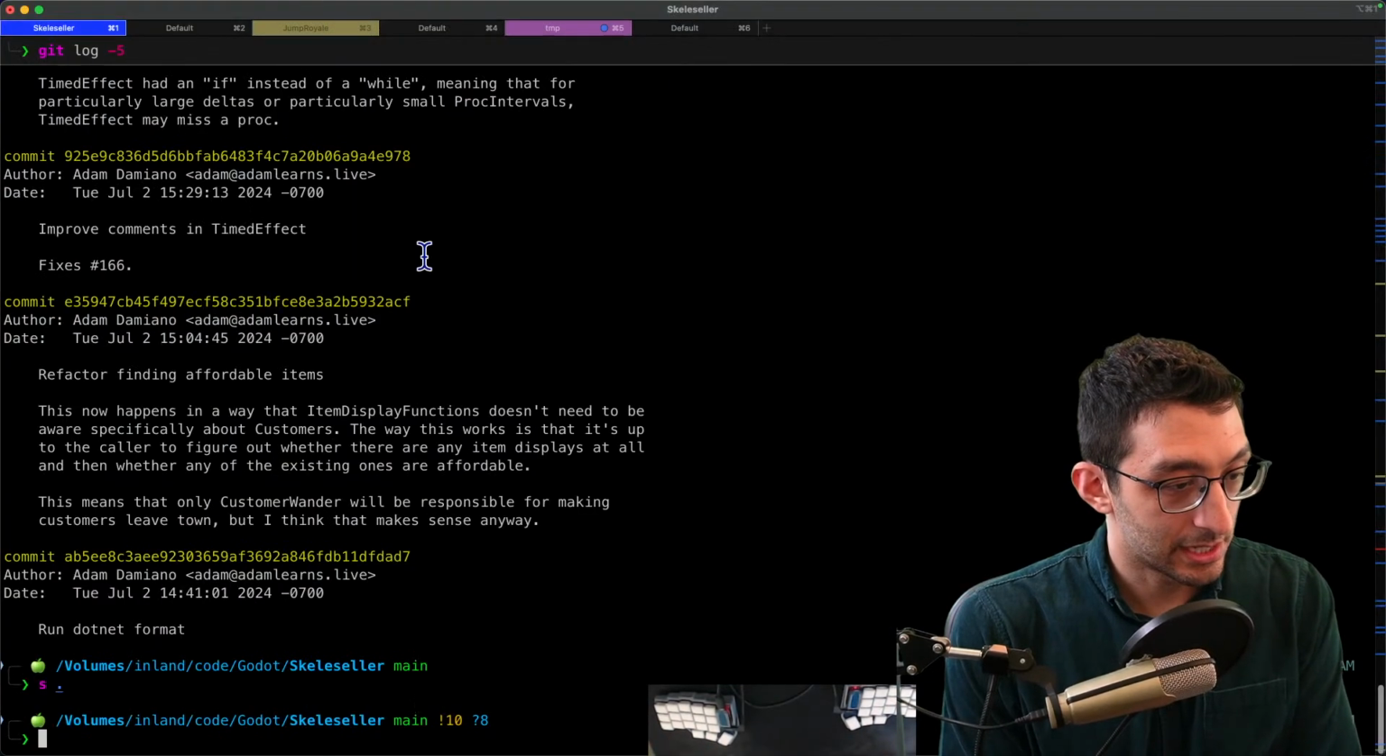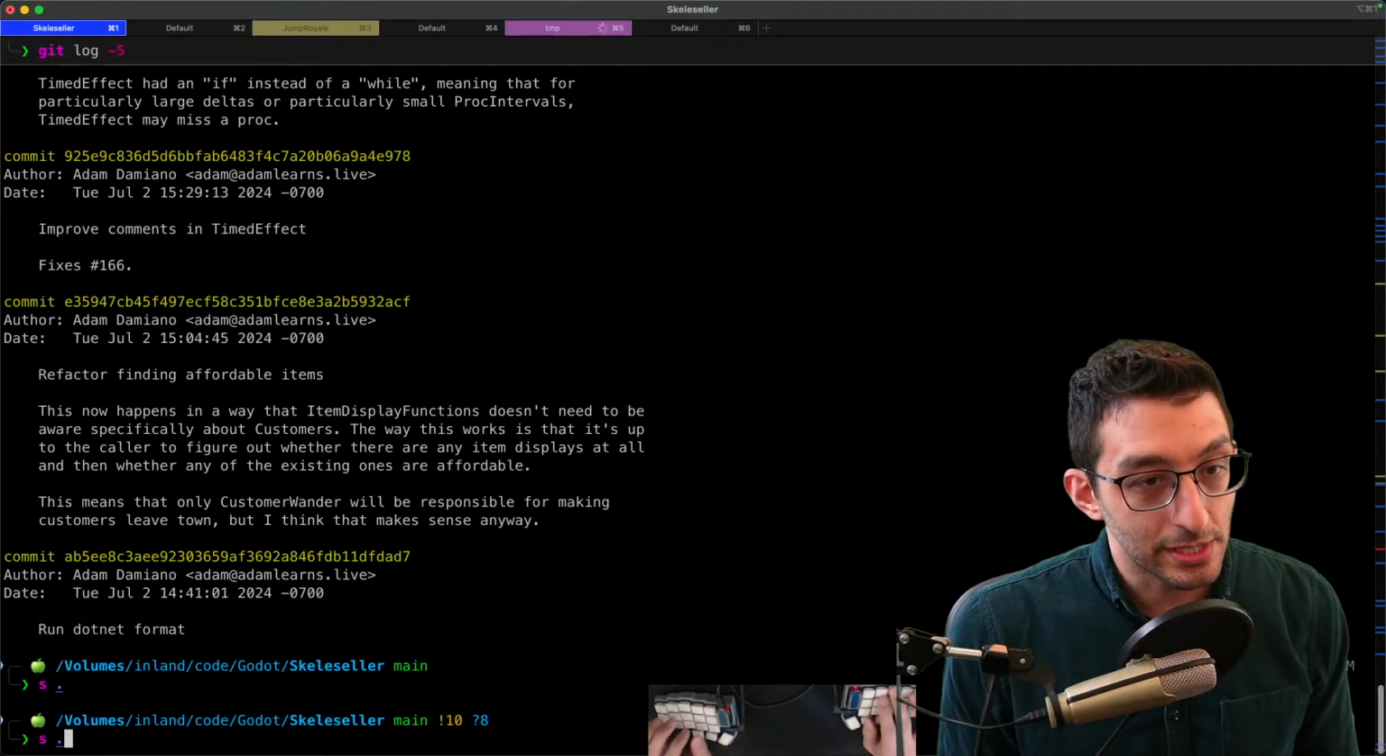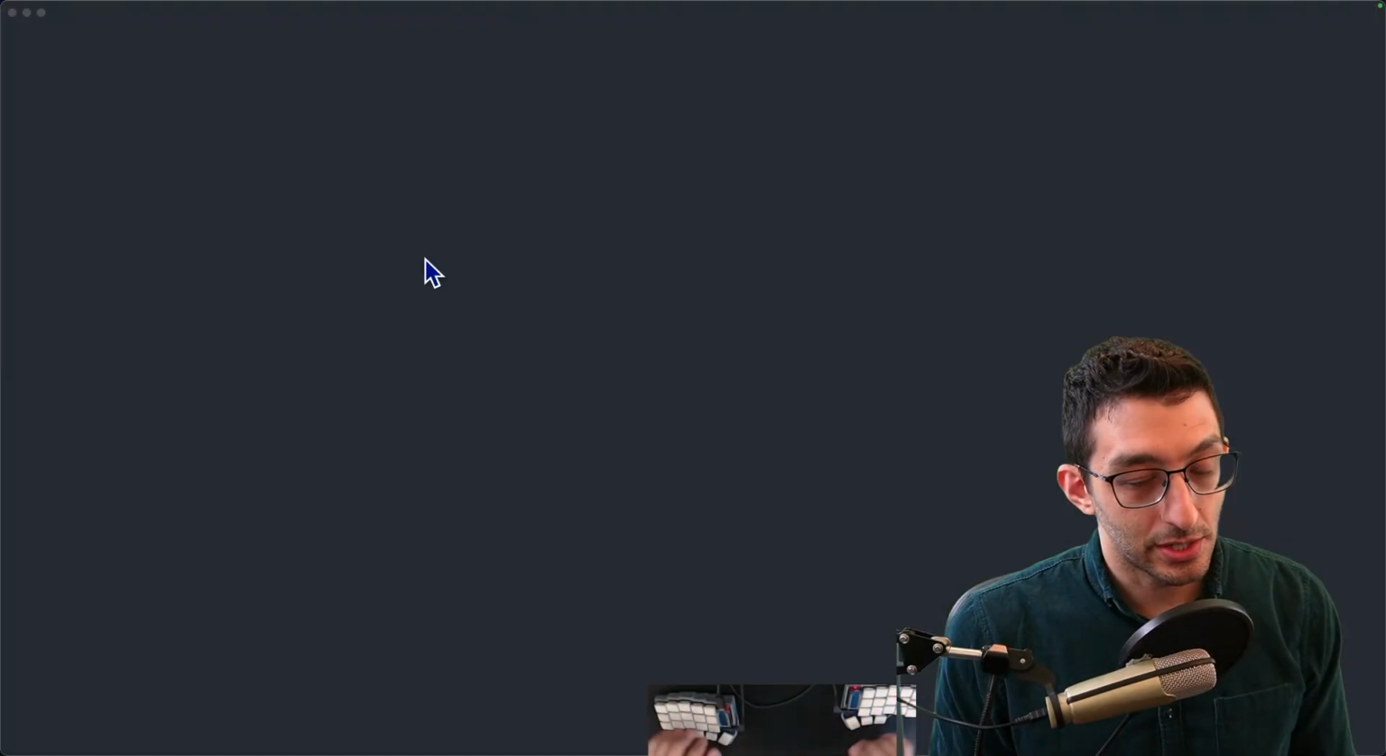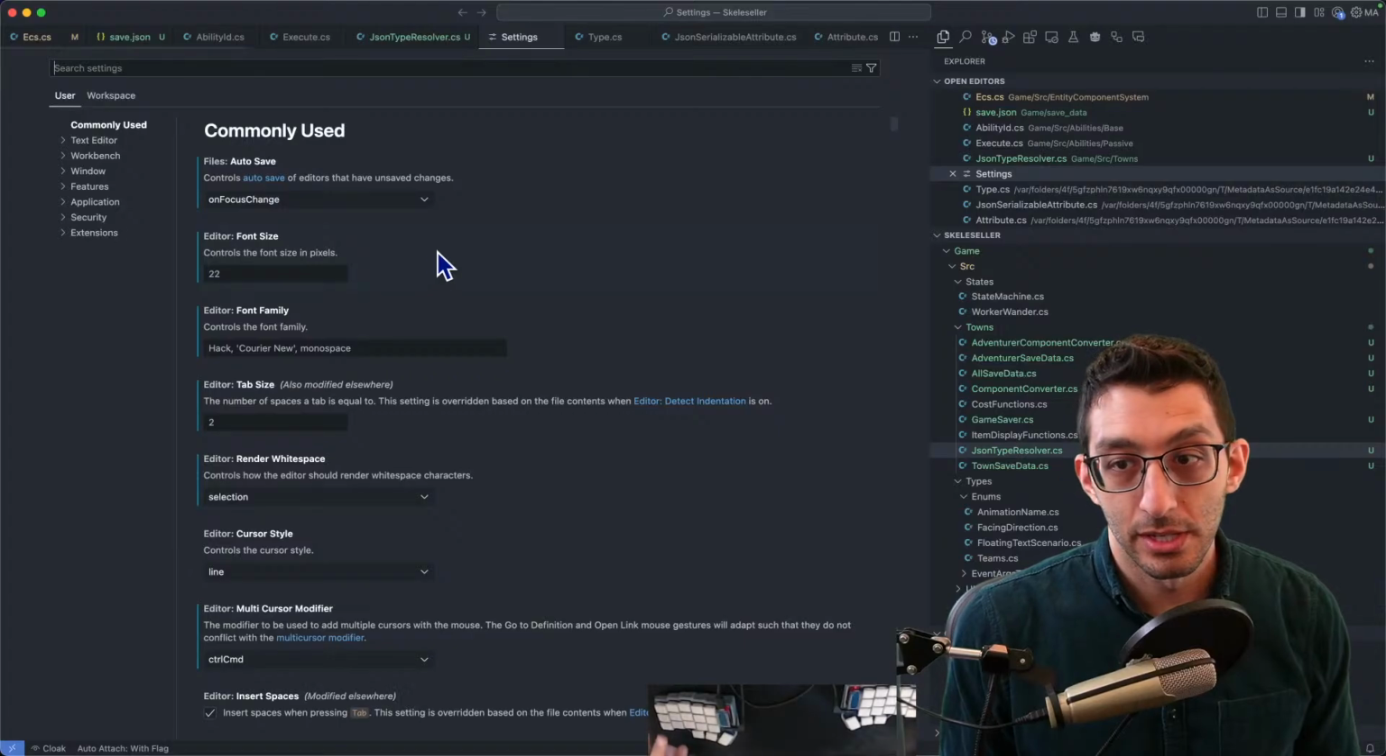Performance gets important. Cache the types that have serializable attribute because reflection is quite expensive. Oh yeah, that is only done once, and it's only when I start to save or load, so it shouldn't be too bad.